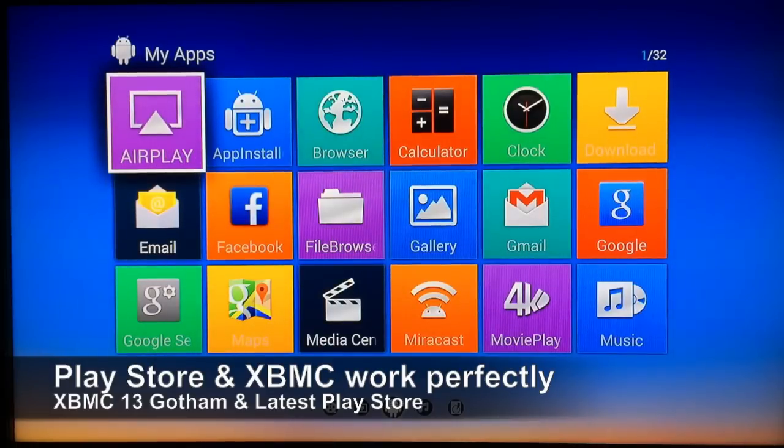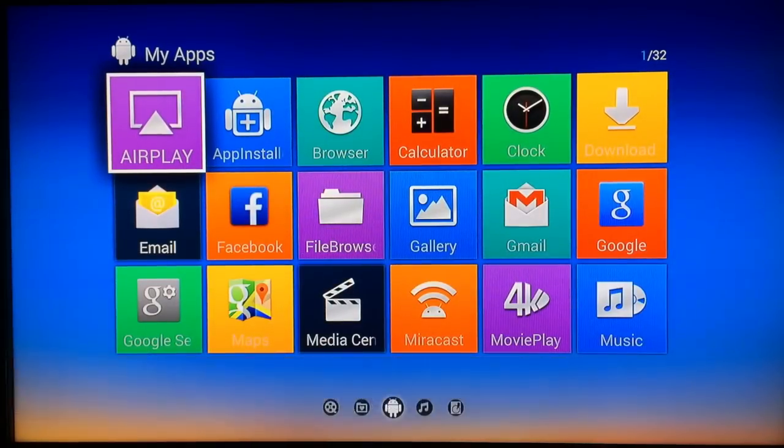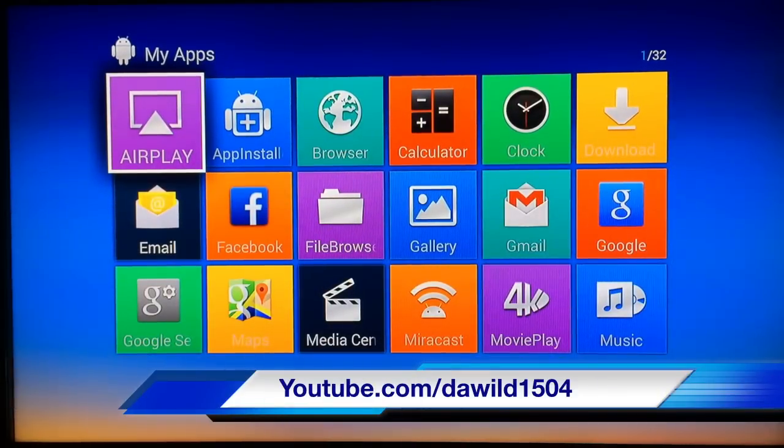All right, this is Supercharged iOS. This video showed you how to update the Armada Mach 8 to the latest firmware and get the best version of XBMC as well as the Google Play Store working.